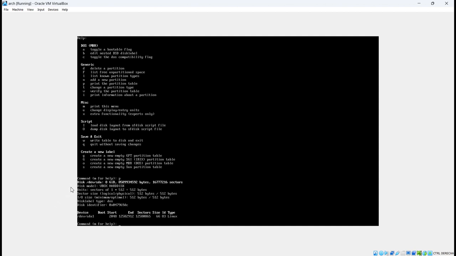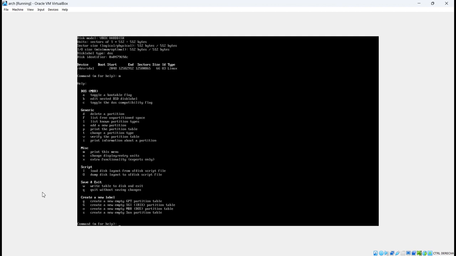Here we can see that a sector is 512 bytes. So that's why I divide the amount of bytes by 512. So now we're going to create a swap partition. So we are going to see the commands again.